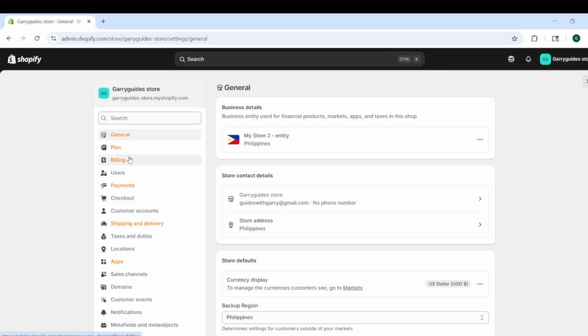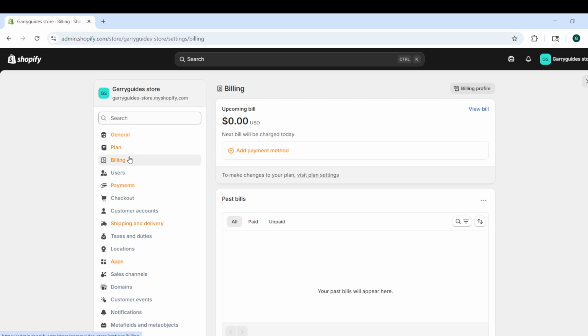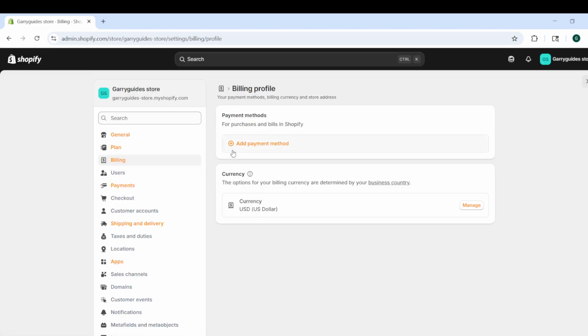From there, open Billing. This section is where you manage how Shopify charges your store for subscription fees and other billing-related costs. After you are inside the billing section, look for your billing profile. In some Shopify layouts, you may instead see a Payment Methods area right away. Either option will take you to the part of your account where you can view, manage, or update the card used for billing. If the layout looks a little different on your screen, do not worry. Shopify sometimes updates the design, but the goal is the same. You want to reach the place where payment methods are managed.